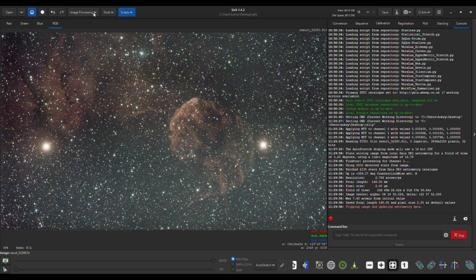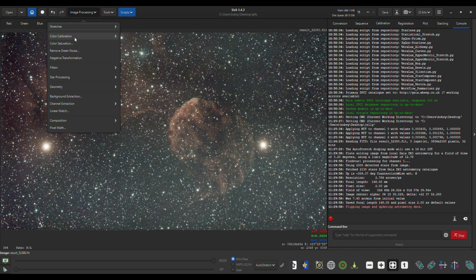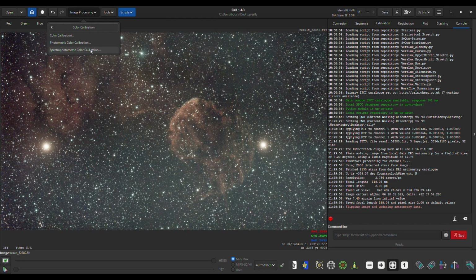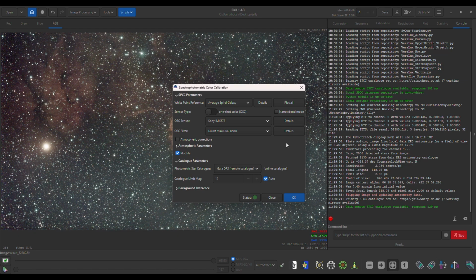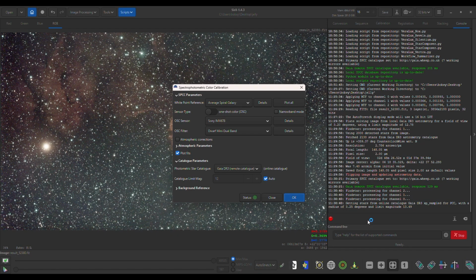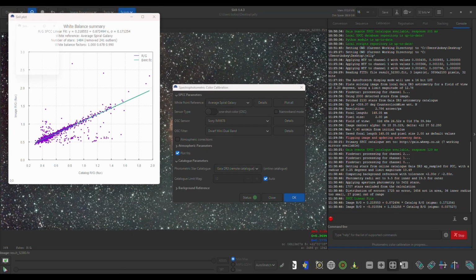So now we can go to our color calibration. There's a few options in here, but spectrophotometric is the highest level of color calibration. It goes out to a database and figures out, based on your sensor and what filters you used, and checks it against the Gaia star catalog and figures out what colors should be in this piece of the sky. Click OK. Over here it's checking, it's reached out to Gaia, and in a few seconds it'll come back, and now it has done it.